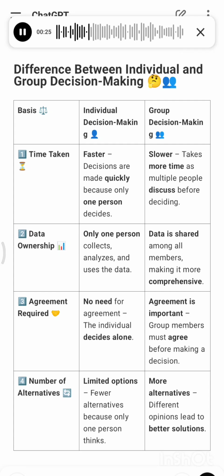2. Data ownership. Individual: only one person collects, analyzes, and uses the data. Group: data is shared among all members, making it more comprehensive. 3. Agreement required. Individual: no need for agreement, the individual decides alone. Group: agreement is important. Group members must agree before making a decision.